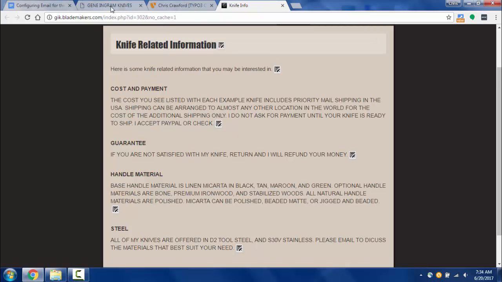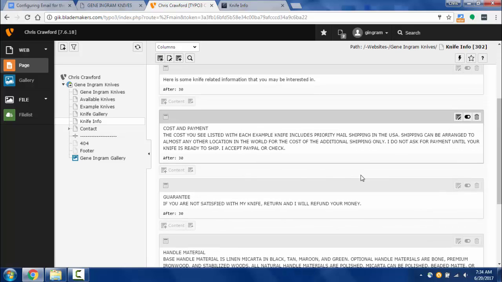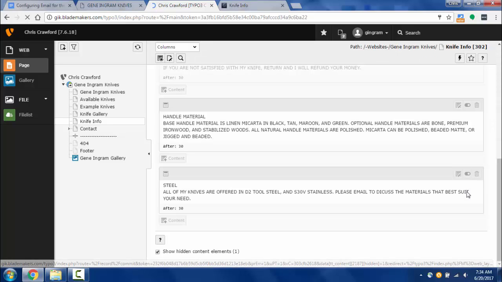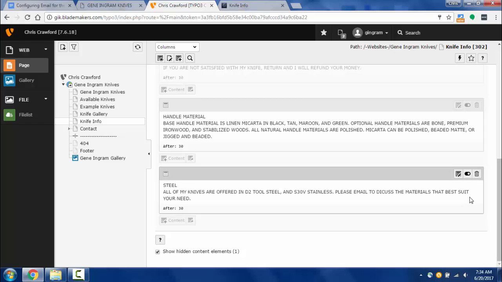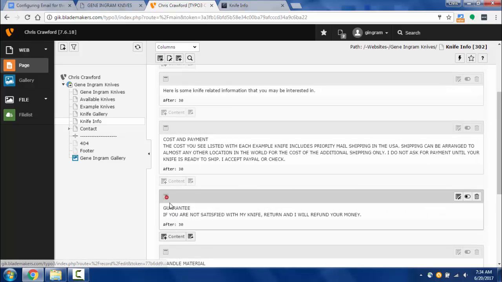Or suppose I want to make sure I didn't delete anything I didn't need to. Or suppose I want to temporarily hide something. So maybe I want to temporarily hide the guarantee. I can mouse over it and I can flip the switch to hide. Alright. Now, okay, I want to show you something. Let's see. Alright, yeah, so there it is. It's got the little icon there, the red icon showing that it's hidden.